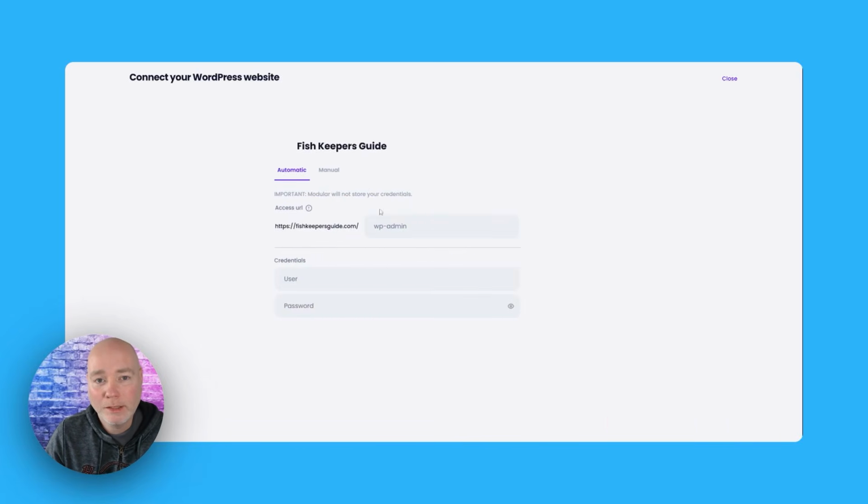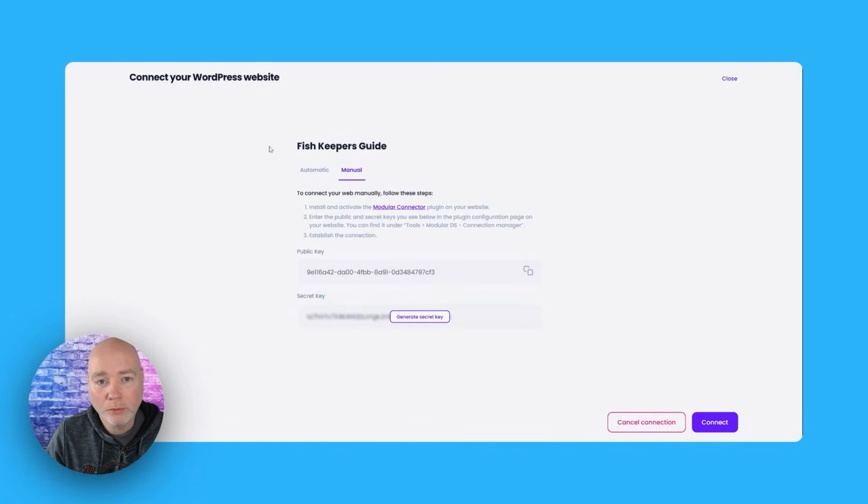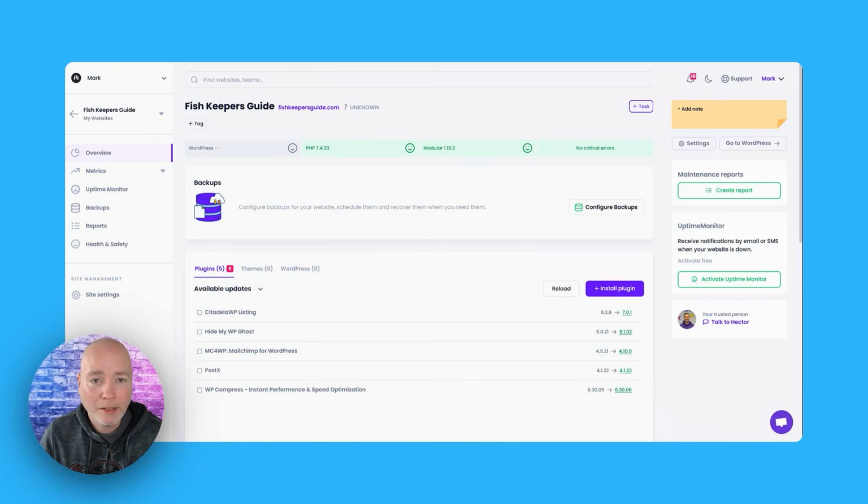It's actually really simple to do yourself. All you need to do is follow this guide and just install the plugin, and then you'll enter a public key and a secret key, and then that will add the site. So I'll go ahead and do that now. So once you've successfully connected it, it will start to scan the site and learn about it.